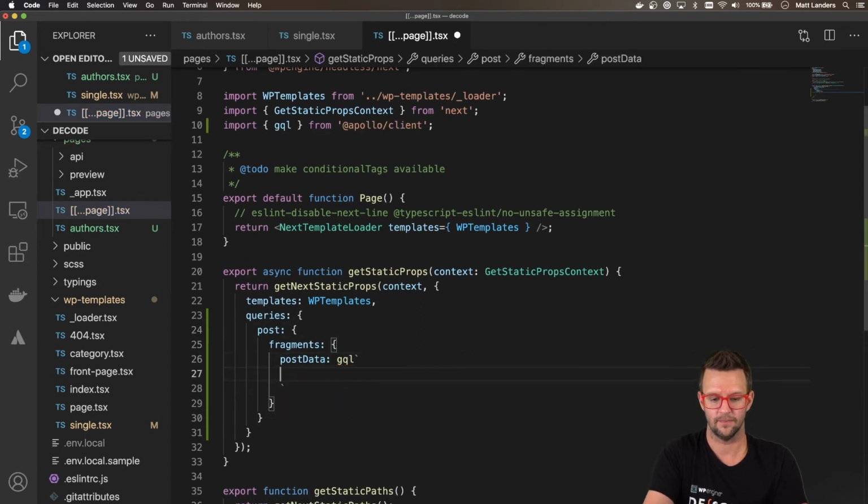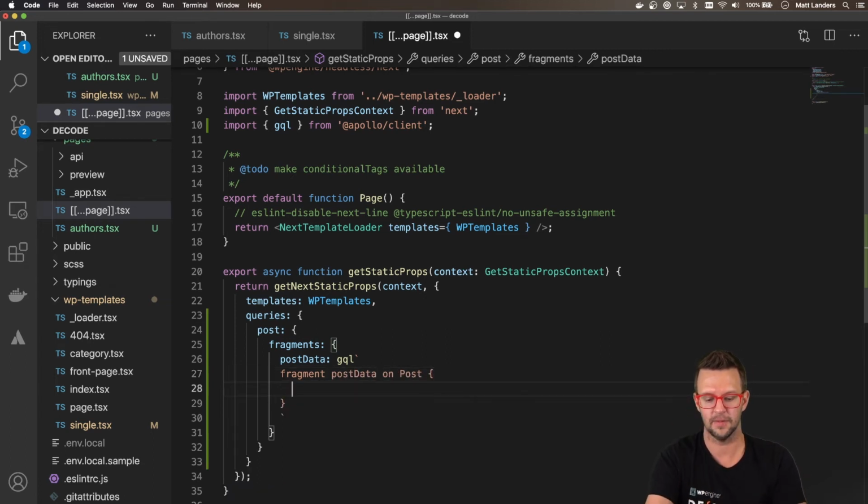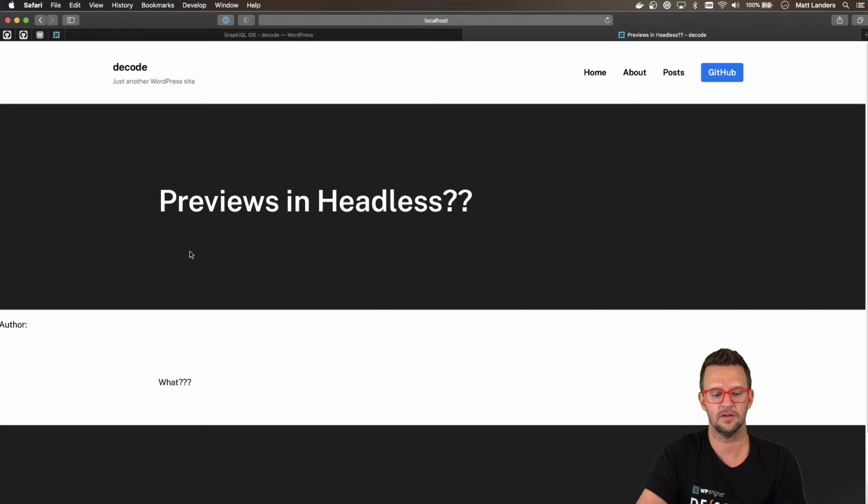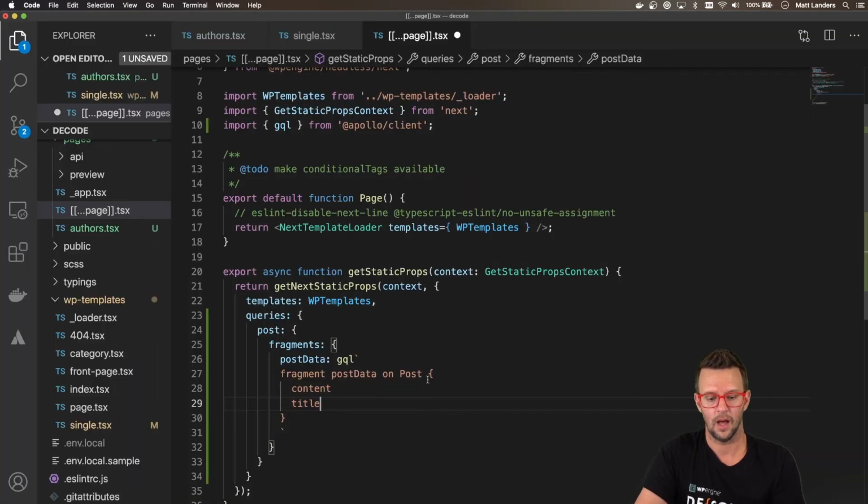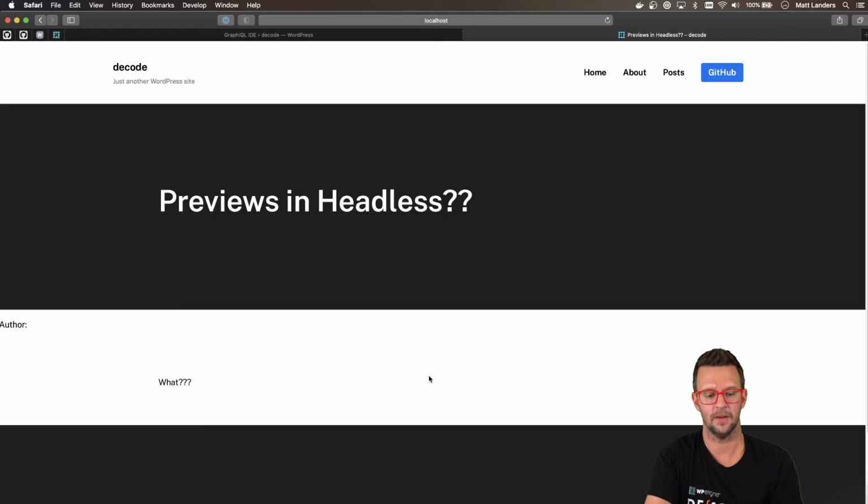So let's do that. I'd say fragment PostData on Post. That's just something you have to know. That's in our documentation if you check it out. We need the content and title because that's already on the page here, title and content. But we also want the author. So we'll just say author node name.